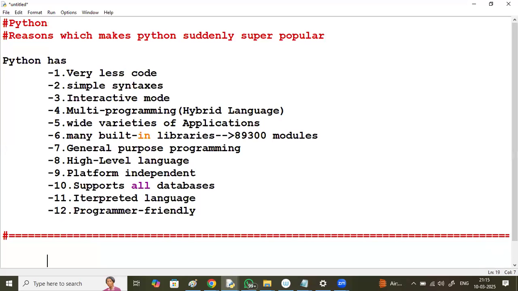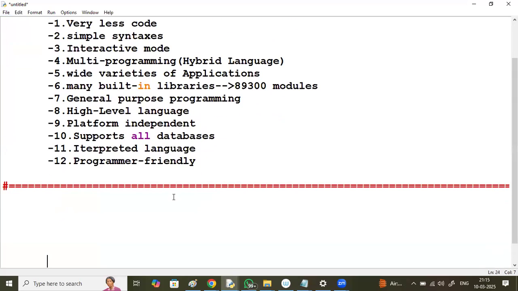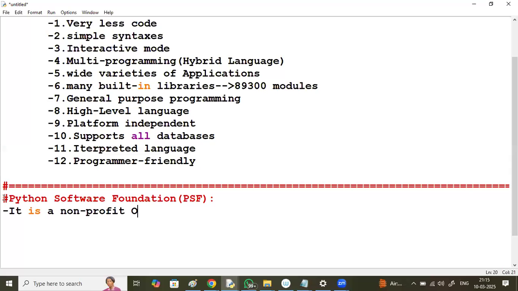You need to know something about the Python Software Foundation, PSF. PSF is a non-profit organization devoted towards the Python community.